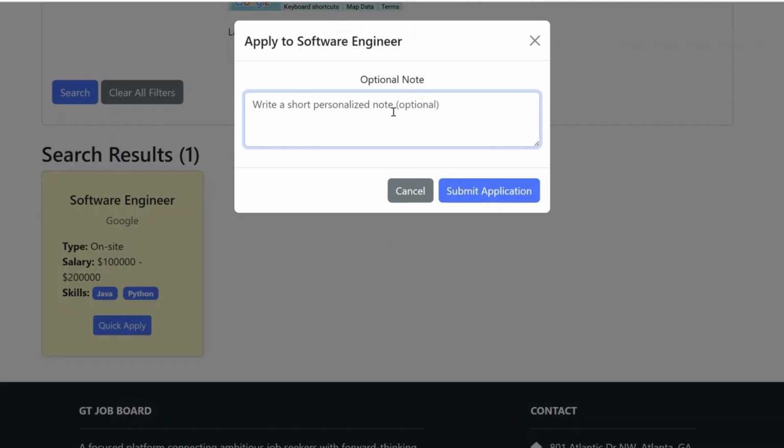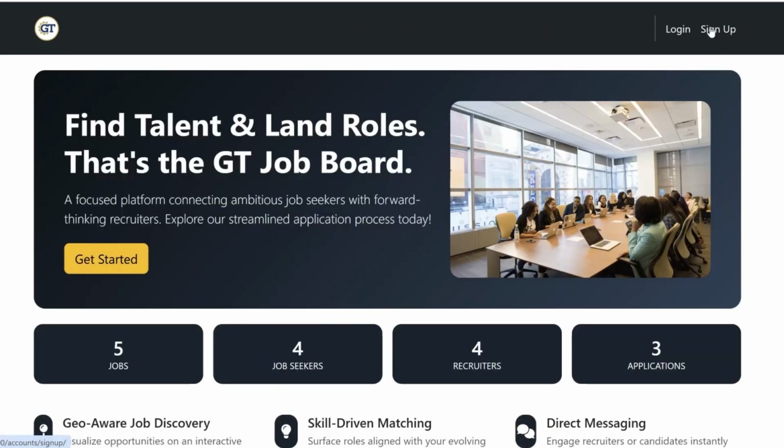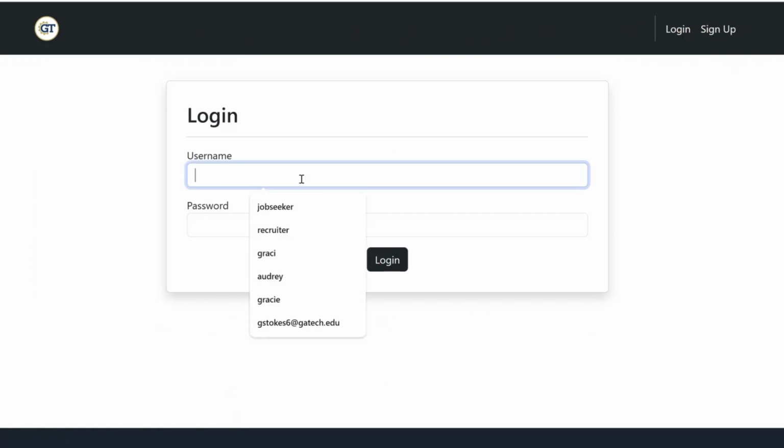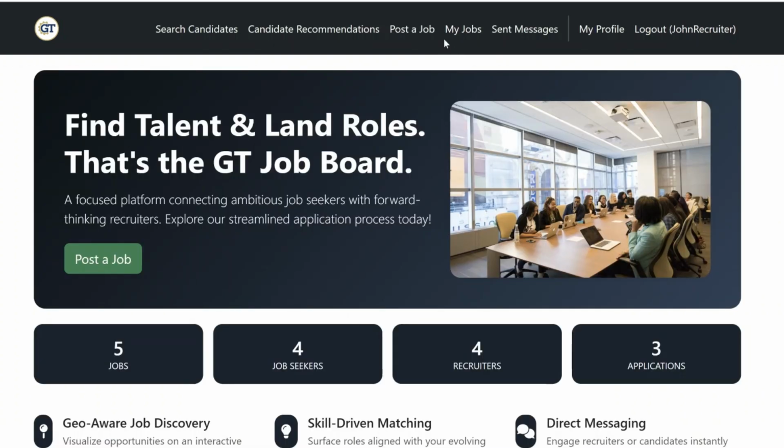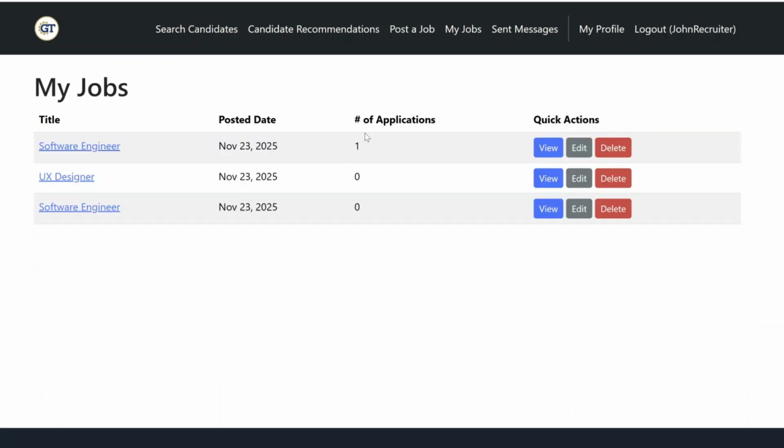So right now, I'm logged in as Jill, and I'm going to apply to the software engineer position in New York. So I would like this job. So now I can log back in as John Recruiter. And I can check my jobs, and now I can see that one applicant has applied.